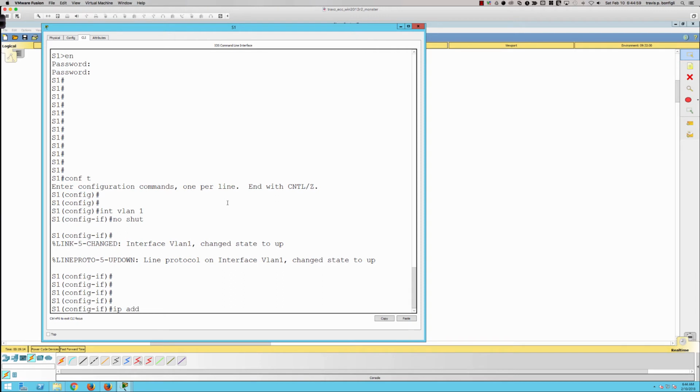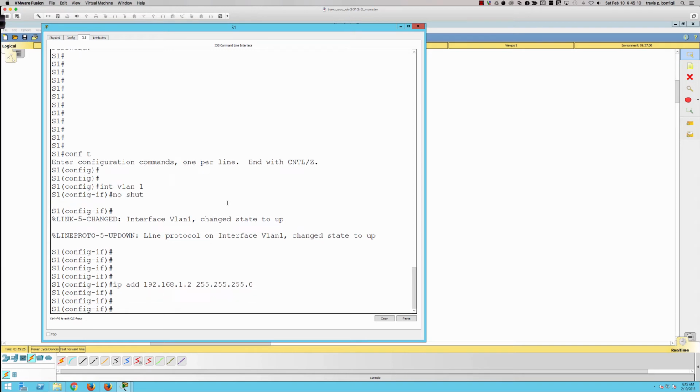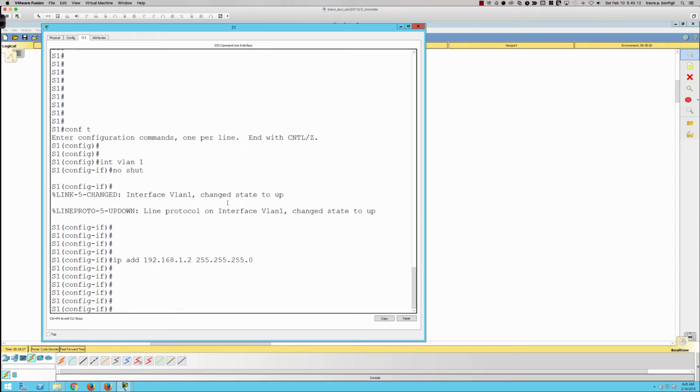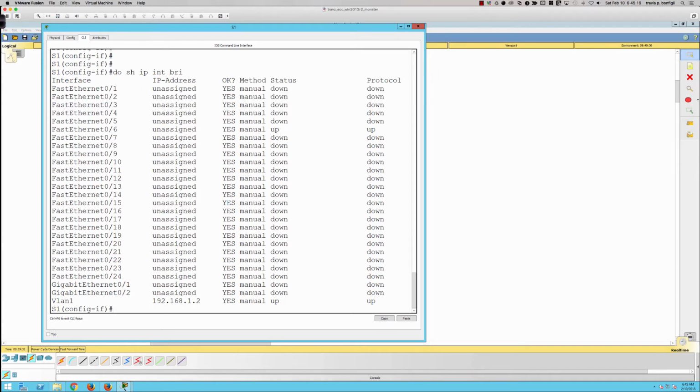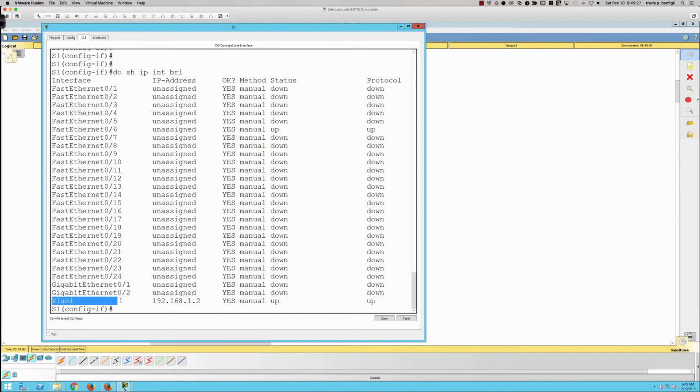And then I'm going to say IP address, and we're going to use 192.168.1.2 and then 255.255.255.0. So a /24, and again, very straightforward, right? Nothing exotic here. Now, when I say do show IP interface brief, take a look at the entry that we have along with all of the physical interfaces on the switch. We have the VLAN 1 interface on the switch.